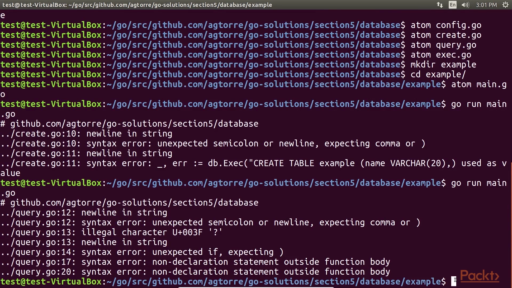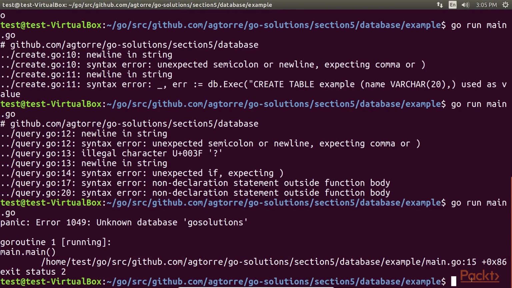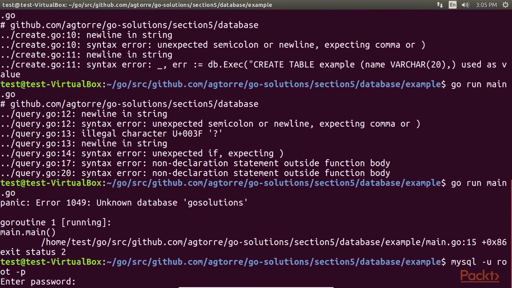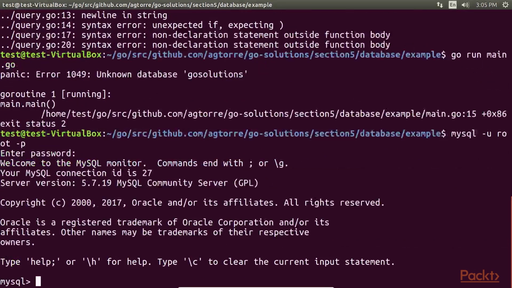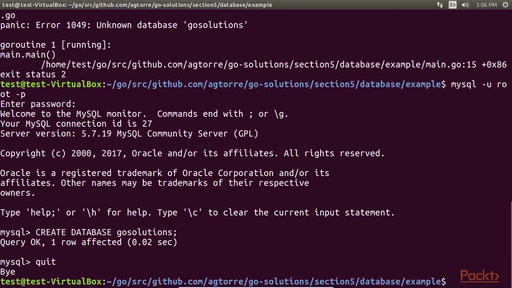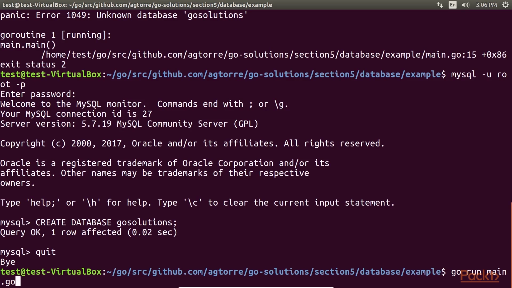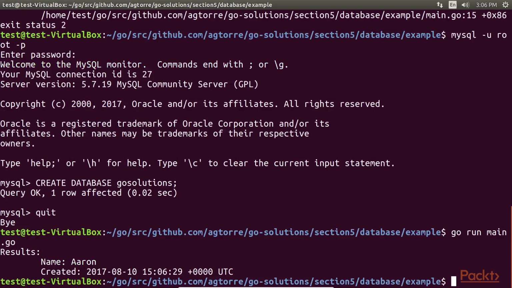So now that you know how our errors are solved, we just need a database by the name of Go Solutions. We would need to go to the MySQL terminal for that. Enter this command, and then the password of the system. We now create the database named Go Solutions. Done. Go back to the terminal prompt and run main.go. So you can see we've got the expected result.